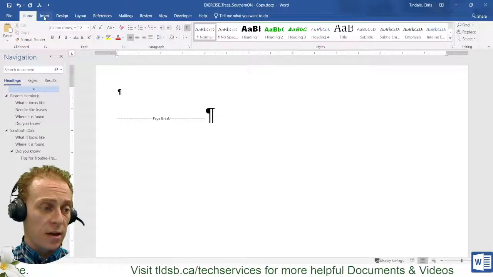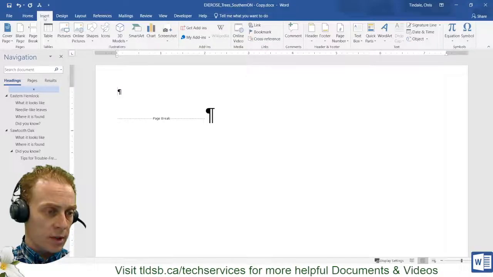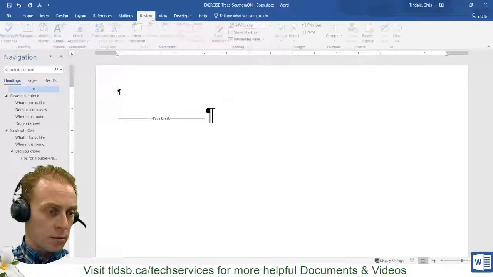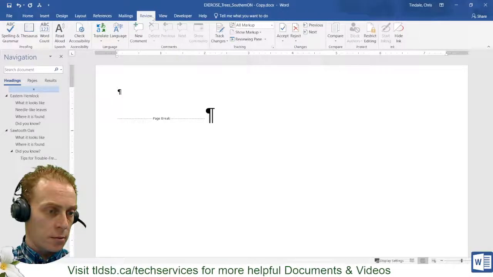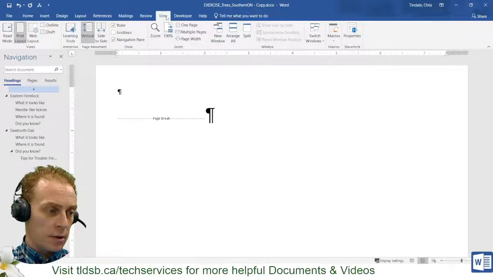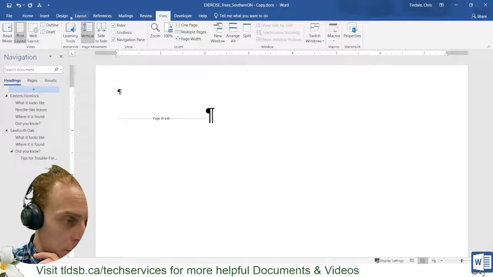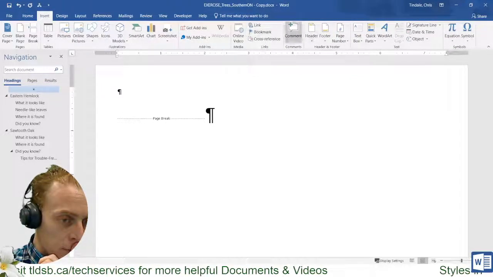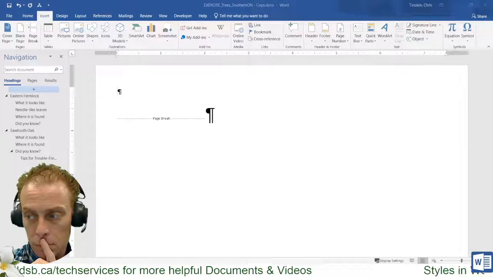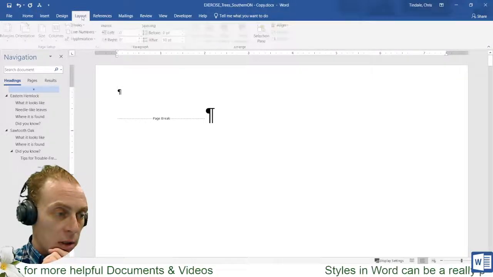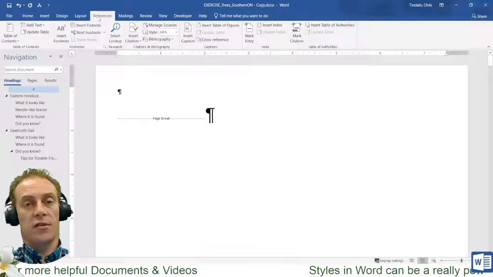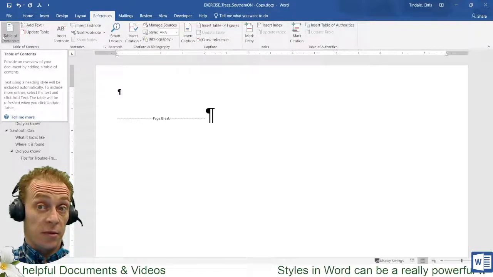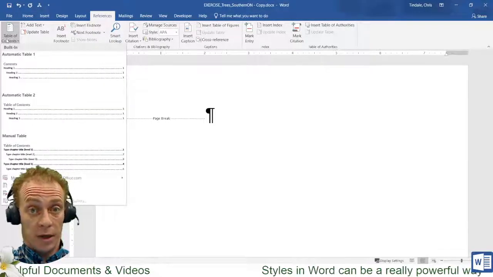What I can do here is come up to my insert menu now. Is it insert or... Oh, no. View. Where did it go? Right to my references ribbon. On the references ribbon, the very first button I see is called Table of Contents, and I can click that and it's going to open up a little panel for me.